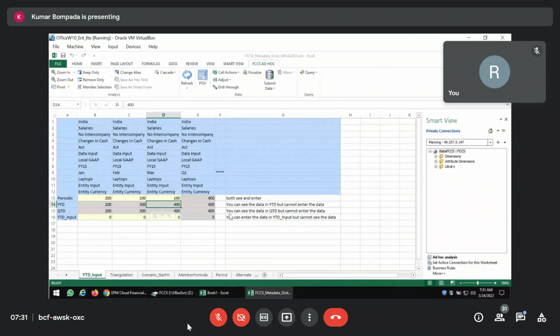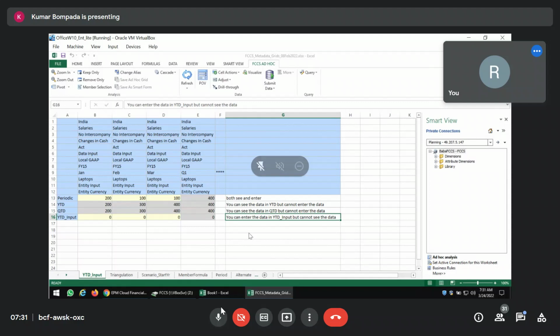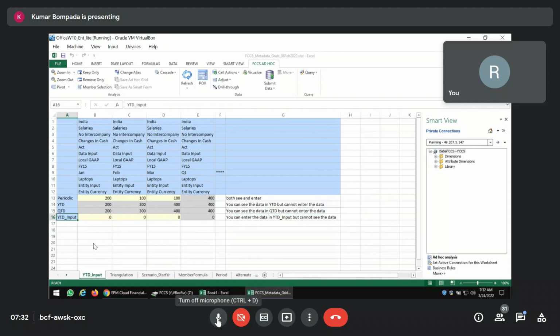Everyone clear? Yes or no? Everyone understood? Please confirm. Shirish, Anjali, Annie. Sir, where are we using this kind of YTD input? For loading the data, right? When you load the data from FDME, you always select YTD input. Clear?